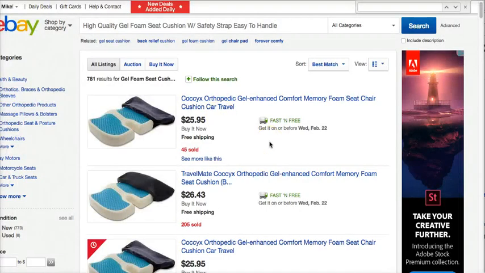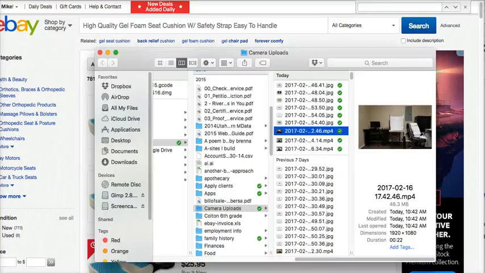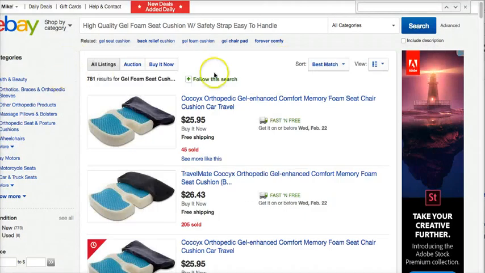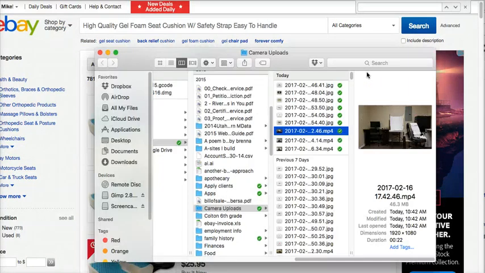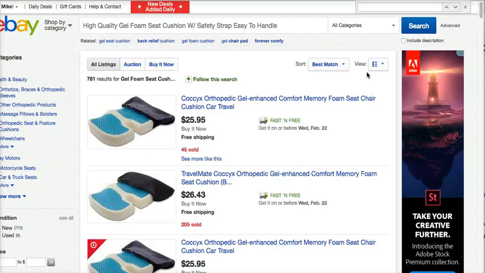Now with a Mac, that works a little differently. Instead of Alt-Tab, you do Command-Tab, which will alternate between applications. So if I wanted to alternate between my camera uploads and my internet browser, I could do Command-Tab, and that's going to go between those, and then back and forth.